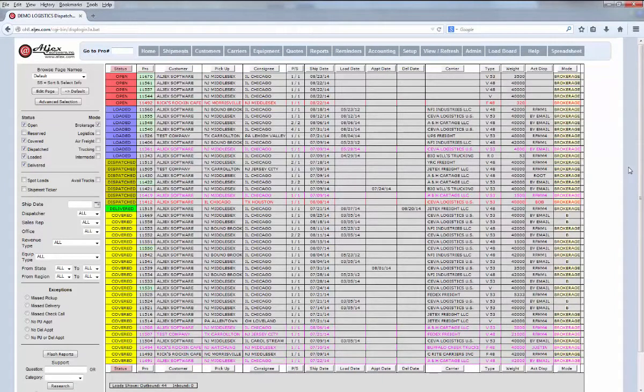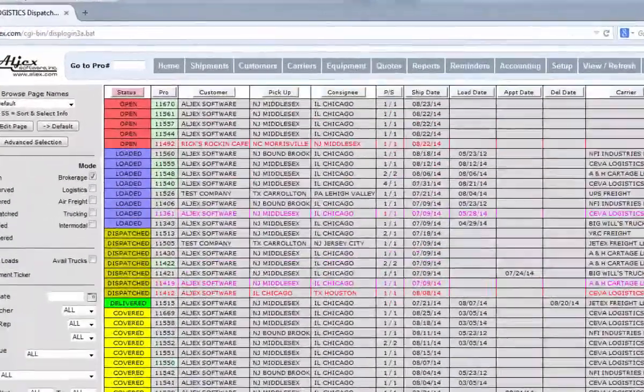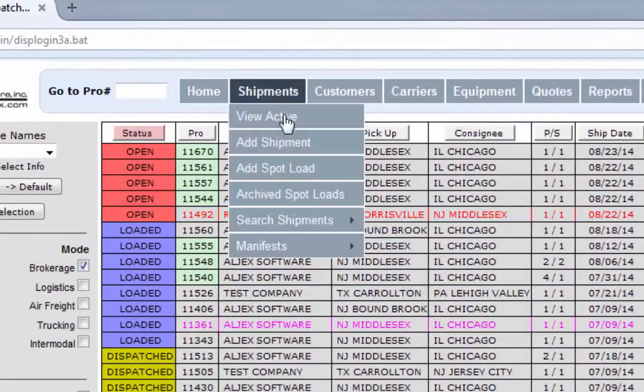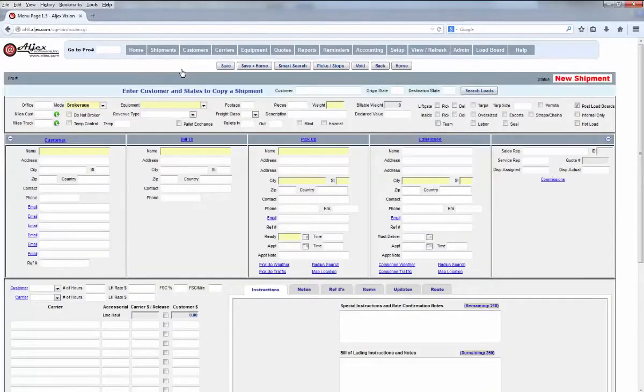Aljex Vision. The first step in creating a shipment through Vision would be to navigate to the Shipment tab at the top of the page and select Add a Shipment. This page is our load entry screen and will allow us to create a shipment. The only fields required on the screen to get a pro number would be those highlighted in yellow.